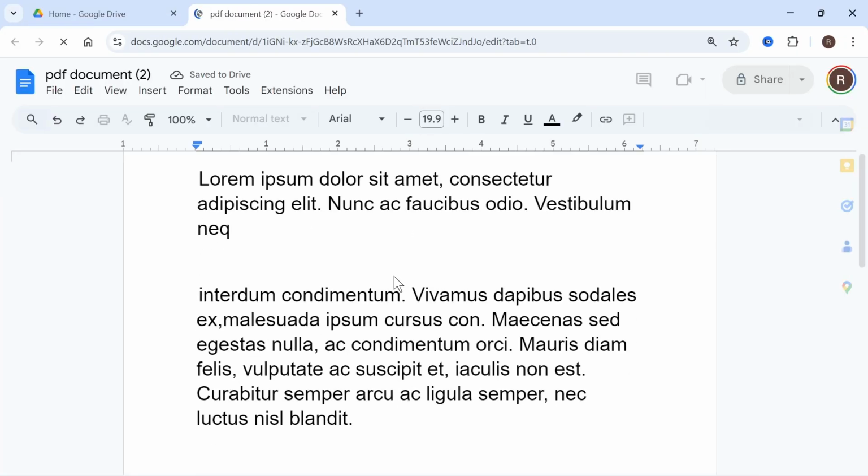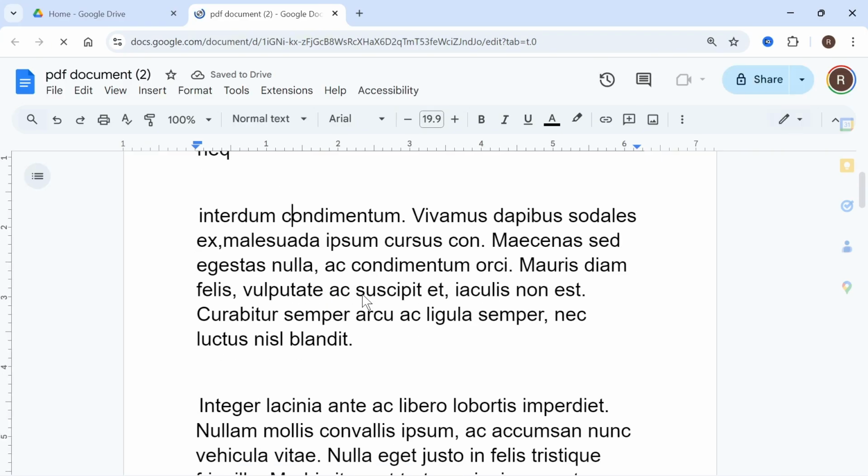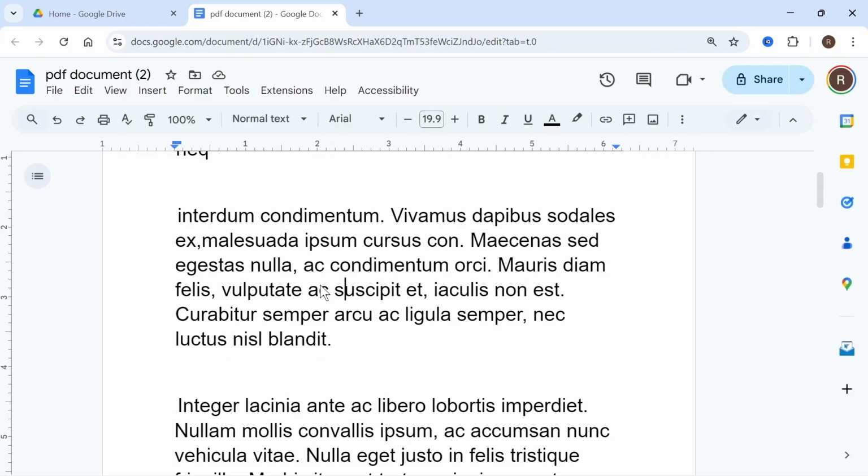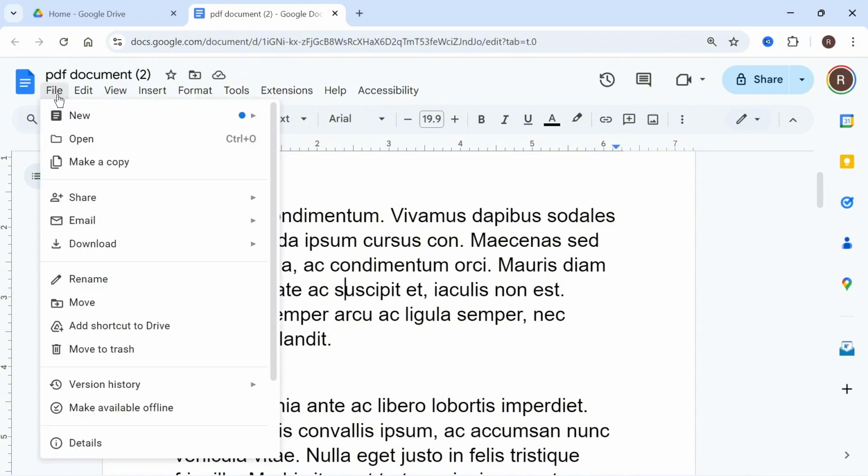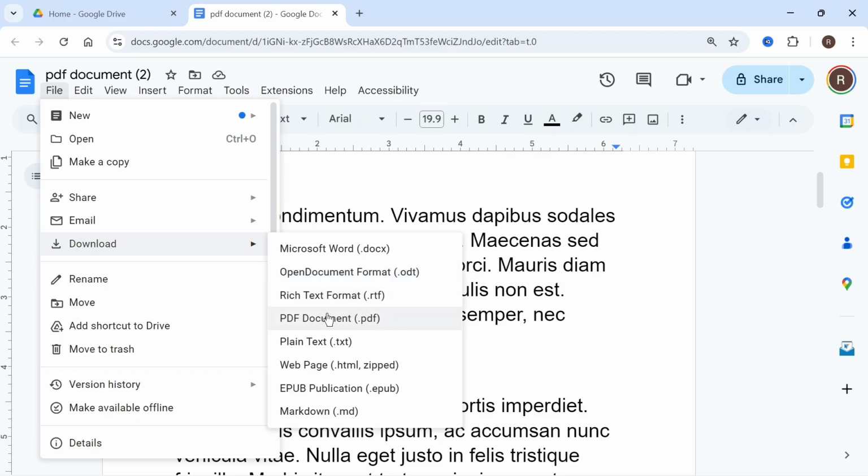And now from here, you can go and edit and make changes to your PDF document. If you want to go and resave and re-download this back as a PDF, you can always click on File, click on Download, and then you can just select PDF document.